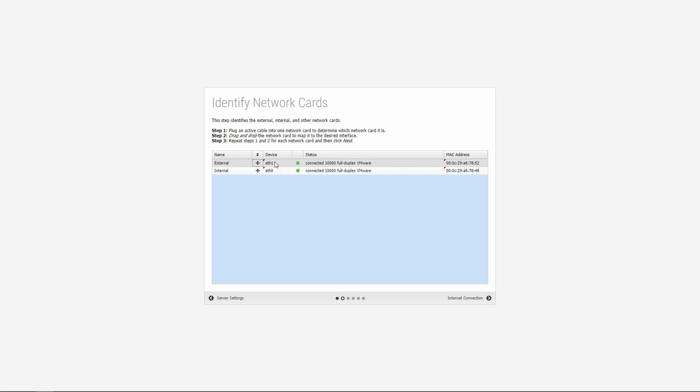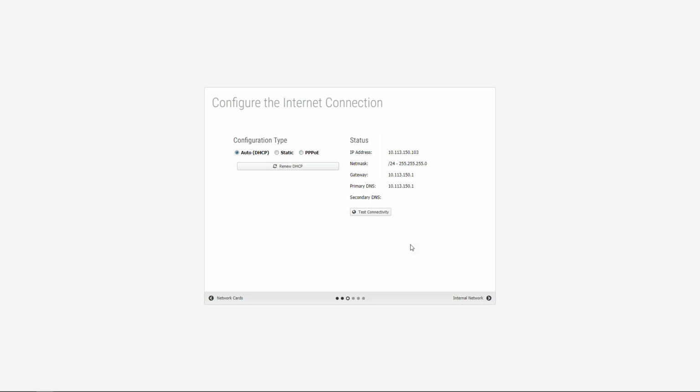And as you can see, the devices change. So ETH0 and ETH1 have now reversed. So if you had 5 interfaces and you wanted to use ETH4, the last interface, you can easily click and drag that up to be identified as the external interface. And then once you've selected the interface, you move on to actually configuring your external interface.